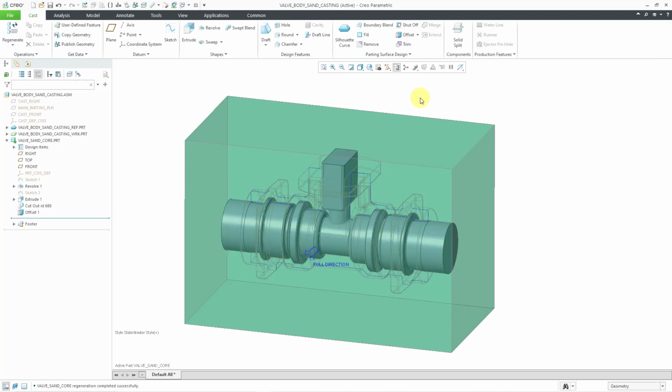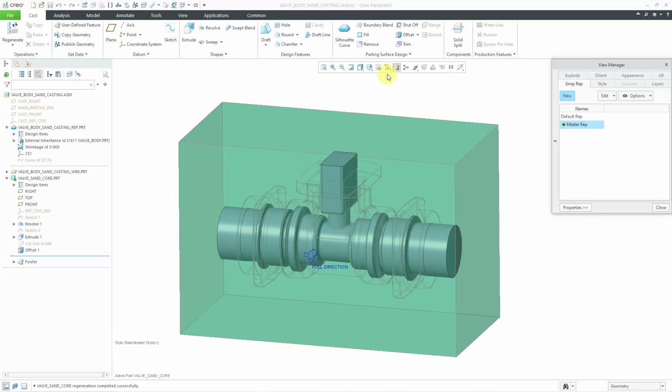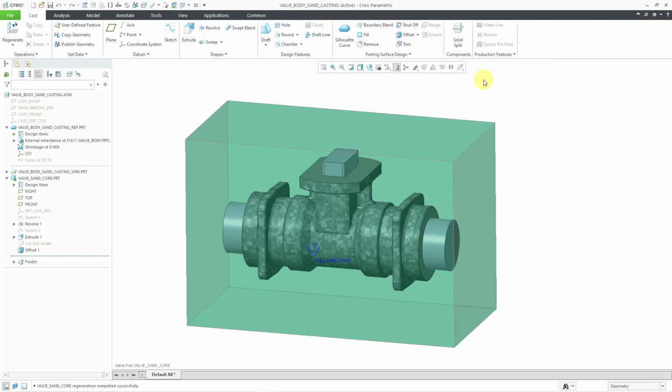And so that is pretty good for my sand core part. I can do a little bit of cleanup of some of my geometry. Let me just hide that curve in the model. And I think if I hide the cutout, that'll get rid of the other curve that's visible in there. And let's go to the view manager. And I can go to the style tab. And if I go back to my master style, it'll bring the reference part back to shaded with edges. So in that way, I have defined my sand core.